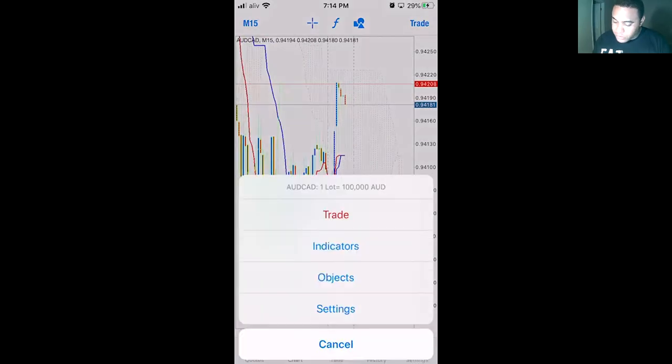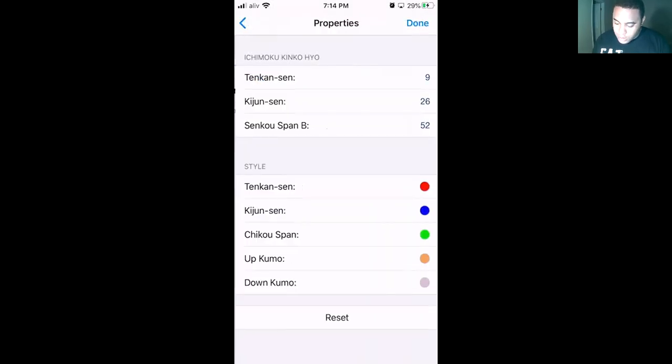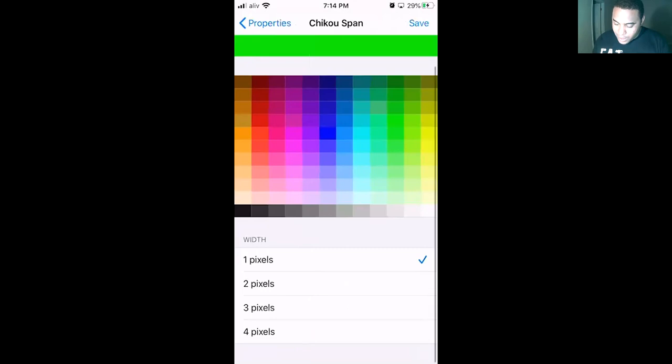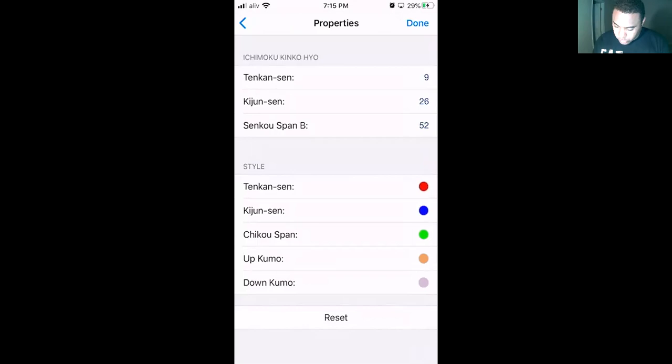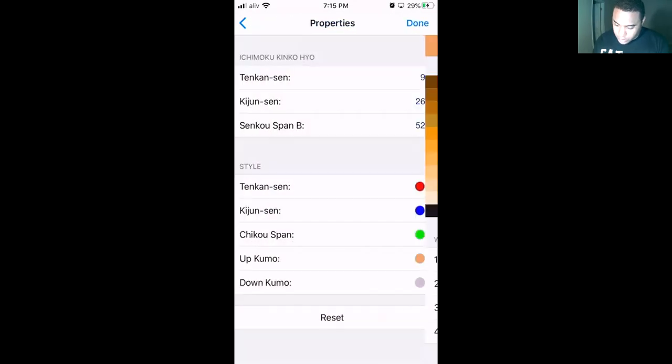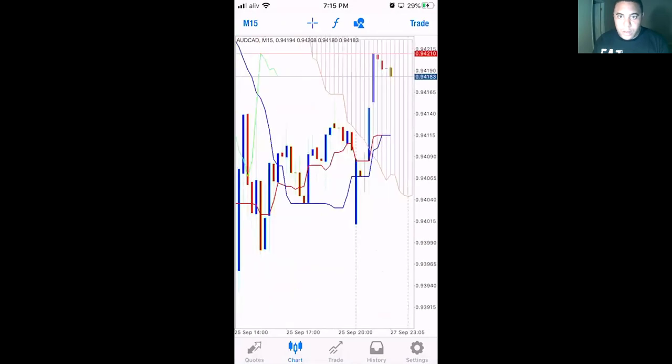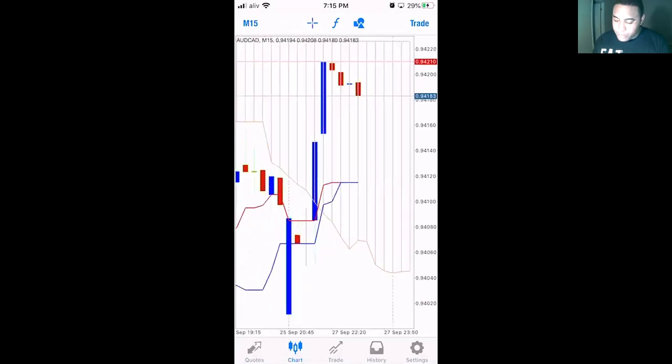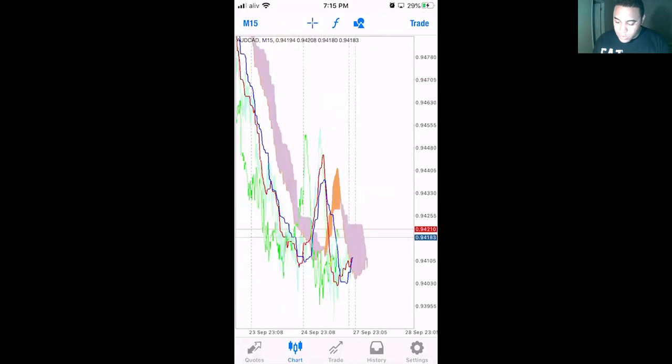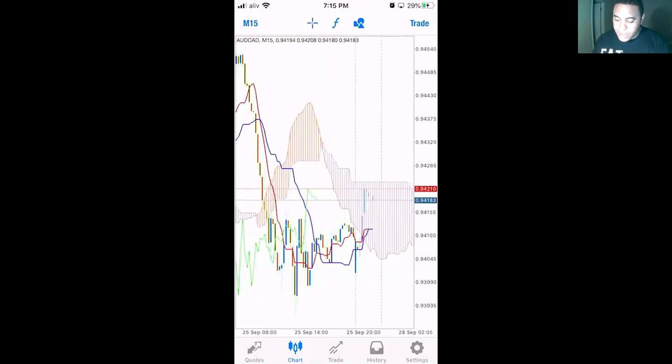So I just want to touch the screen again, go back to the cloud, and just make everything a little bit bigger, easier to see. I don't normally trade with the cloud, but 2 pixels, 2 pixels. All right, save, done. And now I can see the cloud a whole lot better. I like to see price for what it is, and so I probably would just remove all these after.